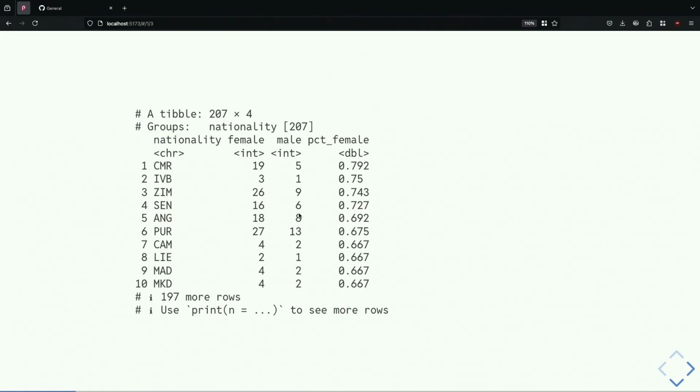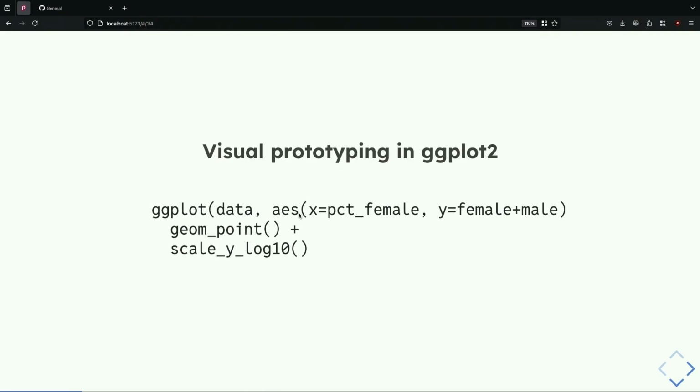You then end up with a nice table, and you see that in this data set, Cameroon had the highest percentage of female athletes. You can then pipe this into a ggplot command, which lets you create thousands of different visualizations. Here, I'm just using this data that I've just created, mapping the percentage female that we just computed to the X aesthetic, or the X axis, you could also say.